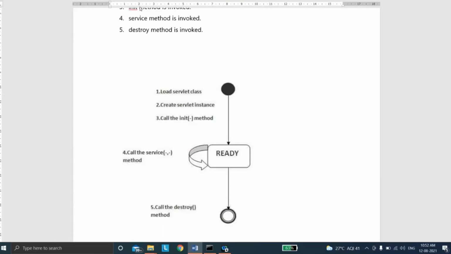So how should a servlet program be run? We will see how a servlet program looks and which points we have to add. That we have to see now. Okay, just a second.